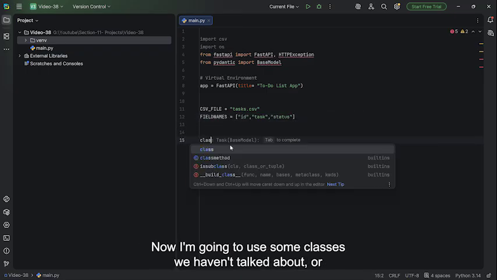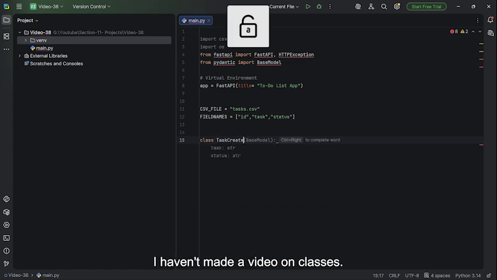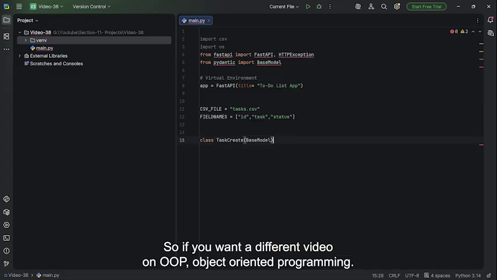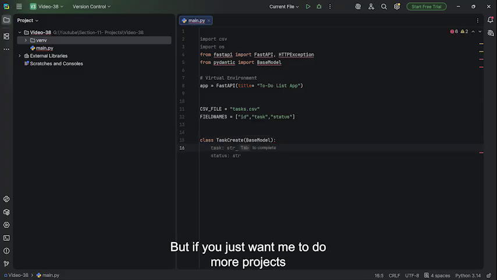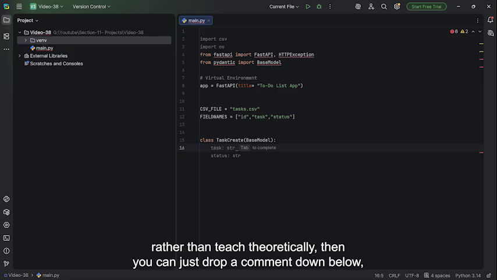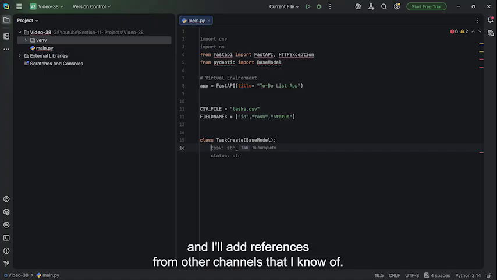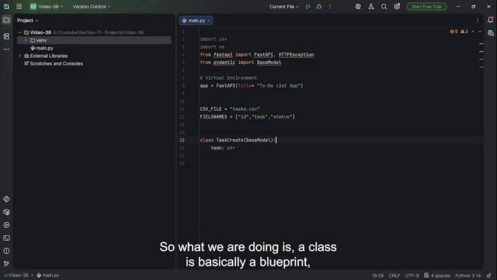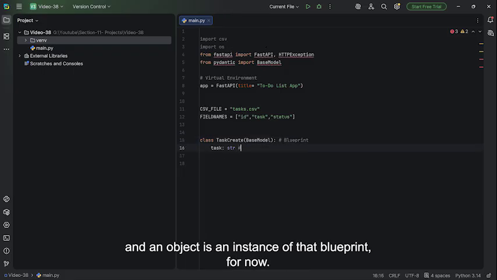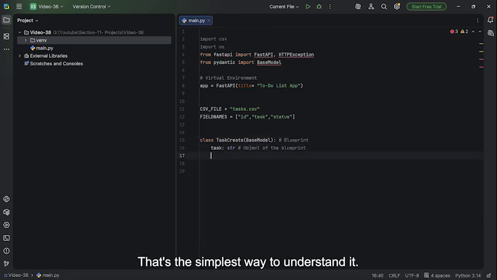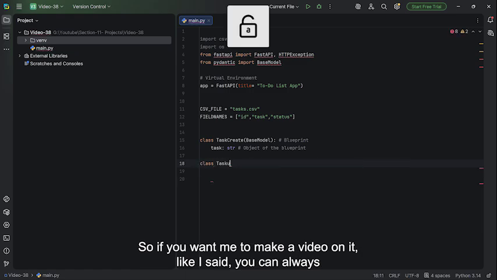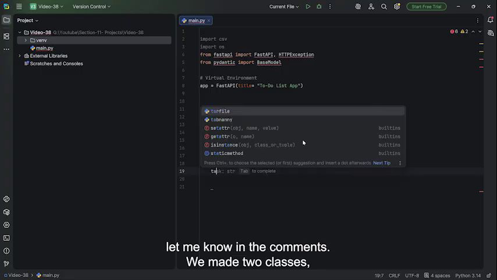Now I'm going to use classes, which I haven't made a video on. If you want a separate video on OOP, object oriented programming, I can always do that. But if you just want me to do more projects rather than teach theoretically, then you can drop a comment down below and I'll add references for OOP from other channels that I know of. So class is basically a blueprint, and this is the object of the blueprint. For now, that's the simplest way to understand it. If you want me to make an in-depth video, like I said, you can always let me know in the comments.